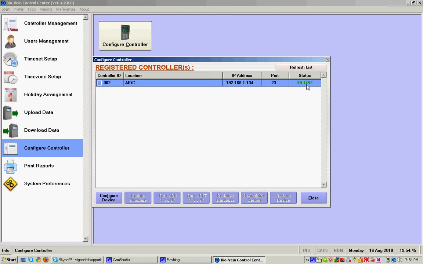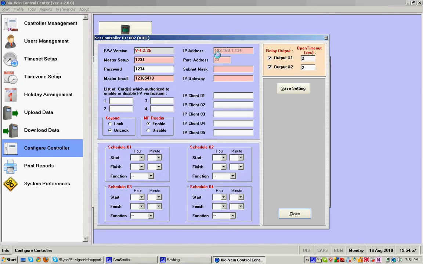So now you want to cross verify again that the IP address, port and the rest, all the details should be fine. So just click on configure device again. Now you'll be able to see the IP address, port address, subnet mask, IP gateway, etc.